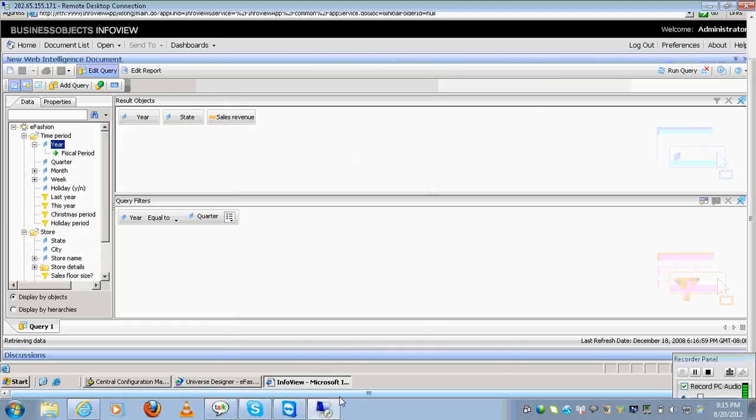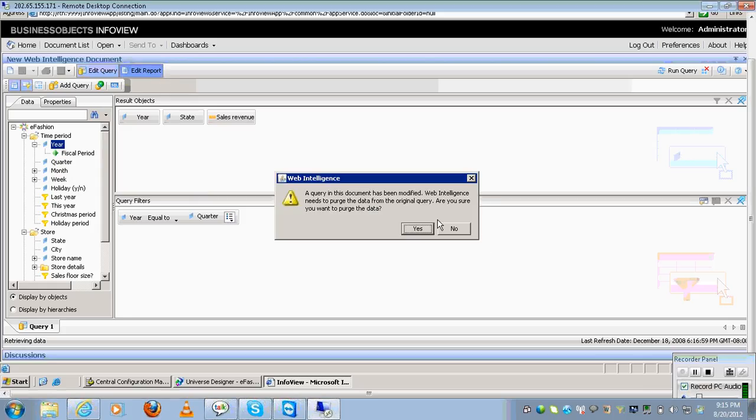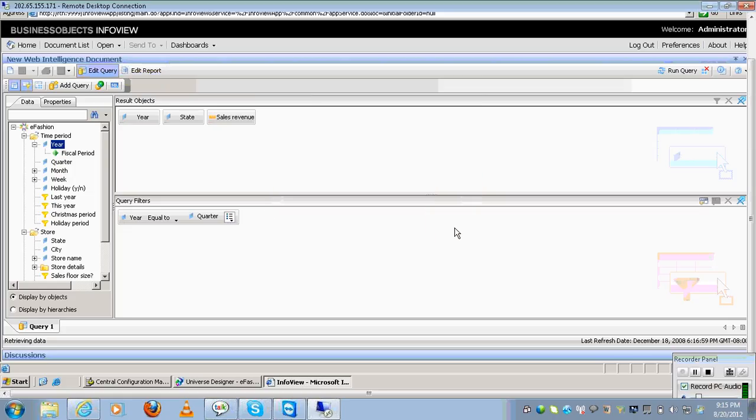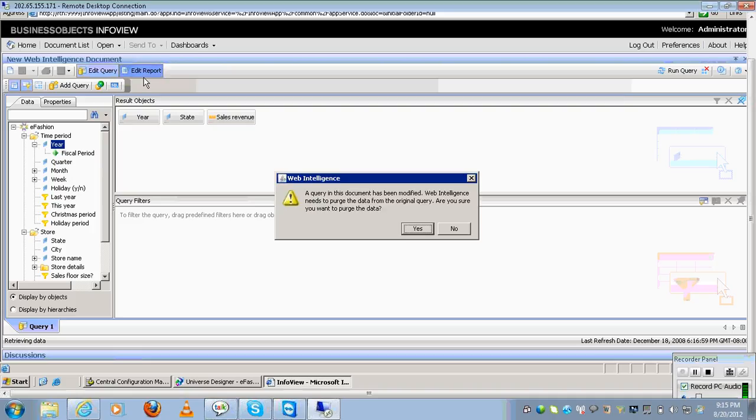And one more thing you can try. Please tell me at least two differences between applying conditions at report level and applying conditions at query level. At least two.